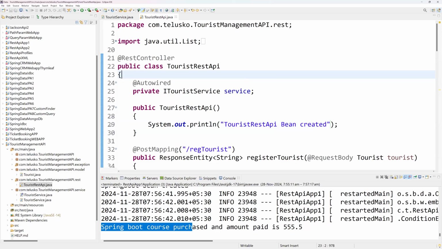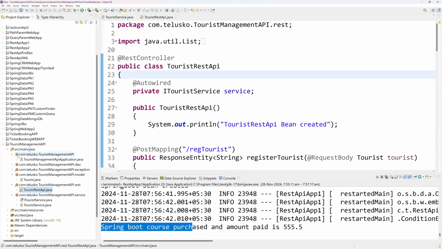As all of us know, by default Spring Boot follows the application context container or the bean factory, my dear friends. What is the default IOC container that Spring Boot uses? Is it application context or bean factory? Application context. Application context supports eager loading or lazy initialization. Eager or lazy? It's eager. We have seen it.